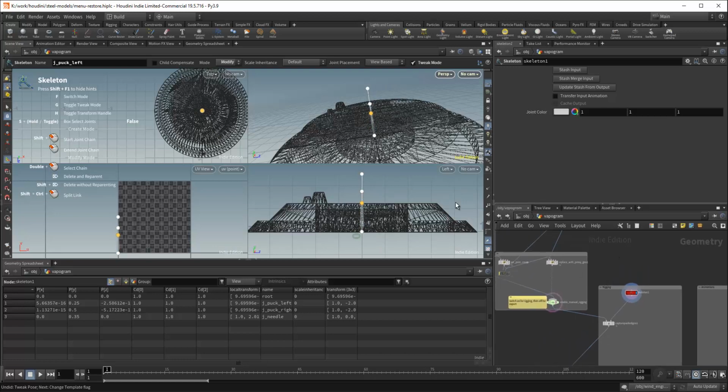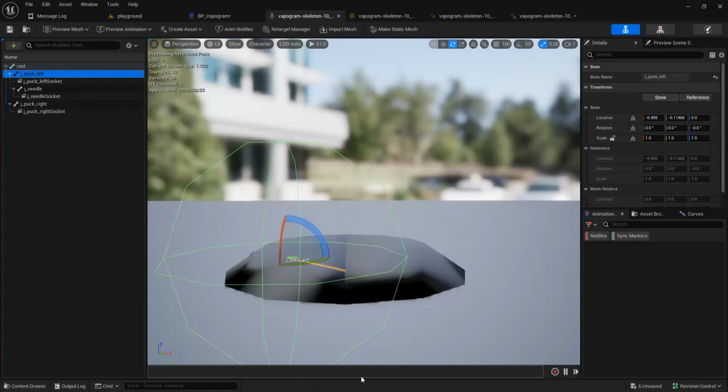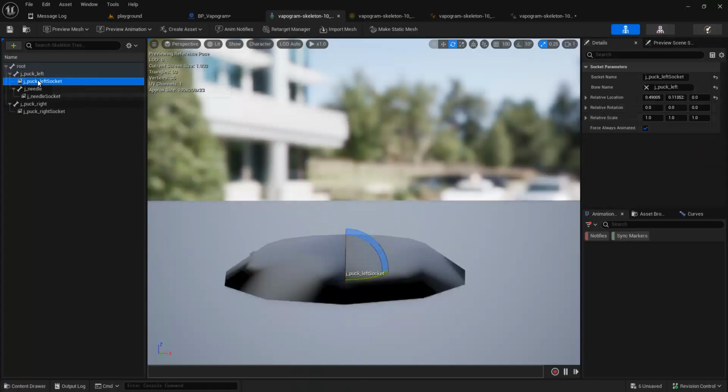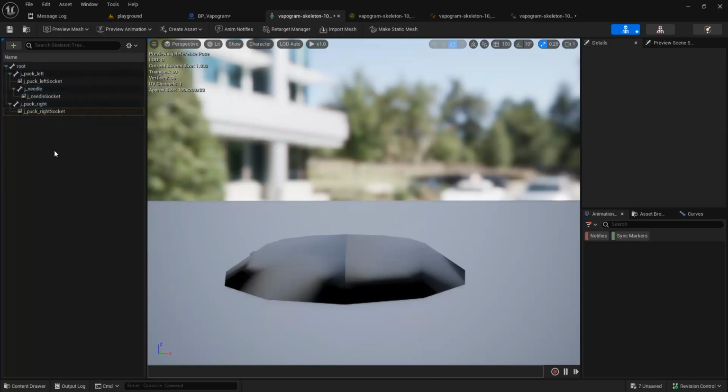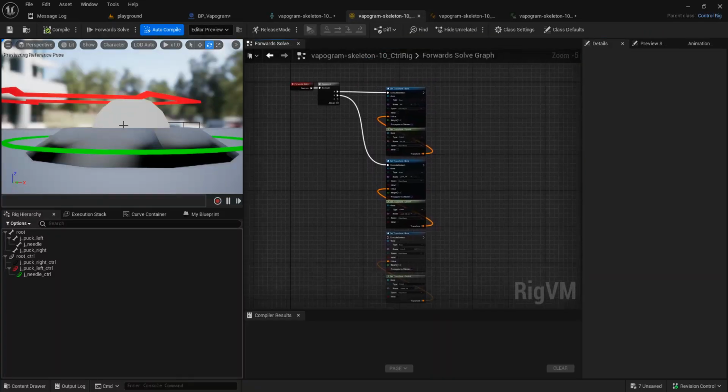So we've got a very simple skeleton, but when you import it into Unreal, it doesn't do that. Like it puts it in its own spot. So I've got to figure out how to get the bone position out of Houdini and into Unreal. Let's see, what else is there?